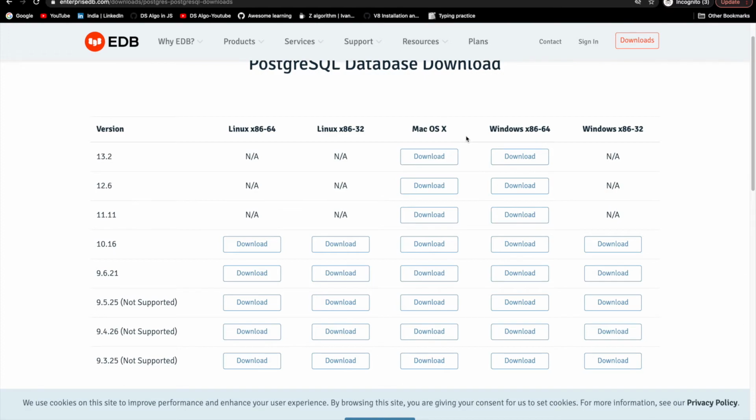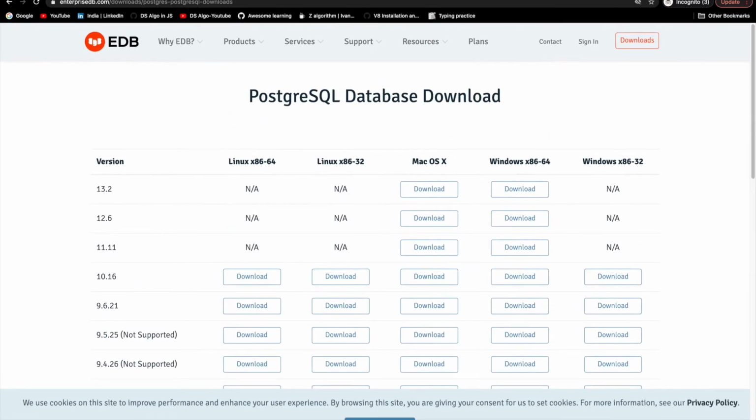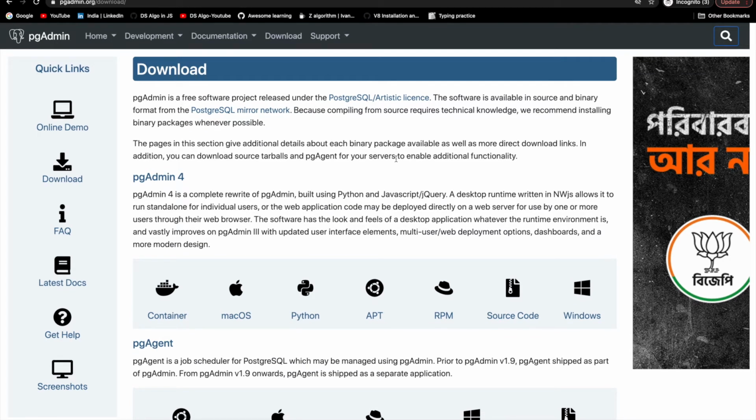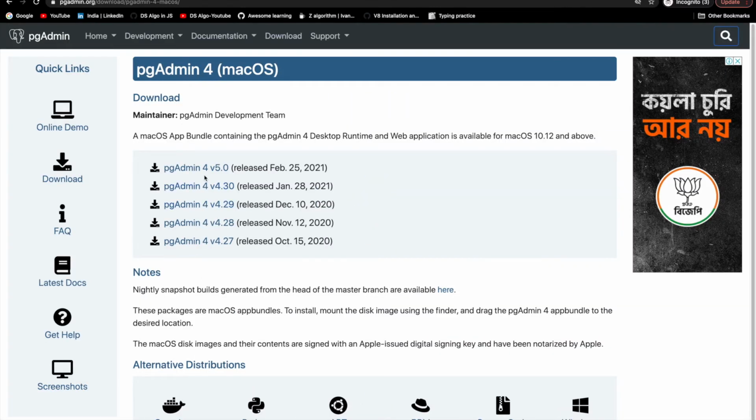Then choose, for instance, OS X in my case. Another software which we'll need is pgAdmin. This is the graphical interface for PostgreSQL. PostgreSQL on its own stores data in very abstract tables which you are able to view through pgAdmin. In pgAdmin also, go to the respective download section of your operating system. In my case it's macOS, and I'll be choosing somewhere between these two, let's say this one.